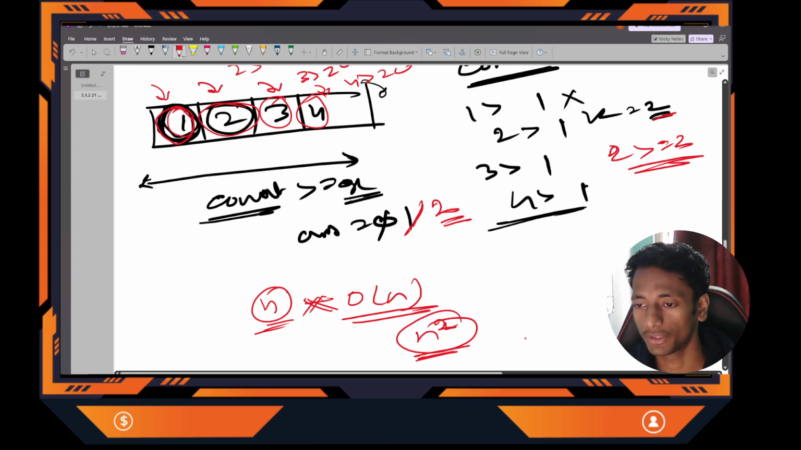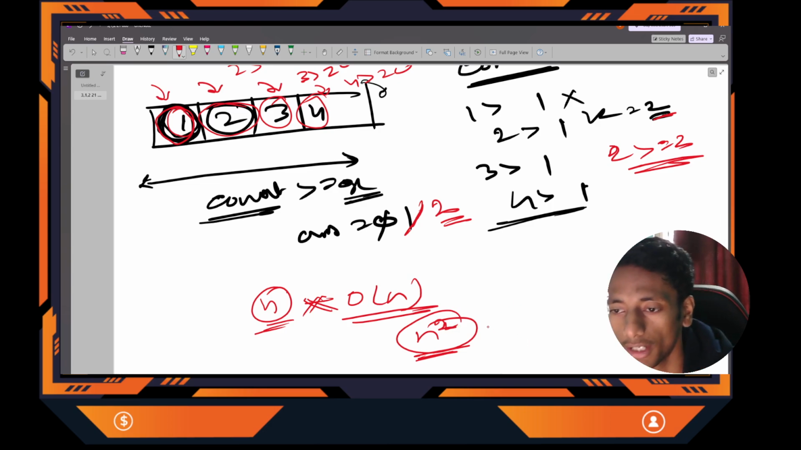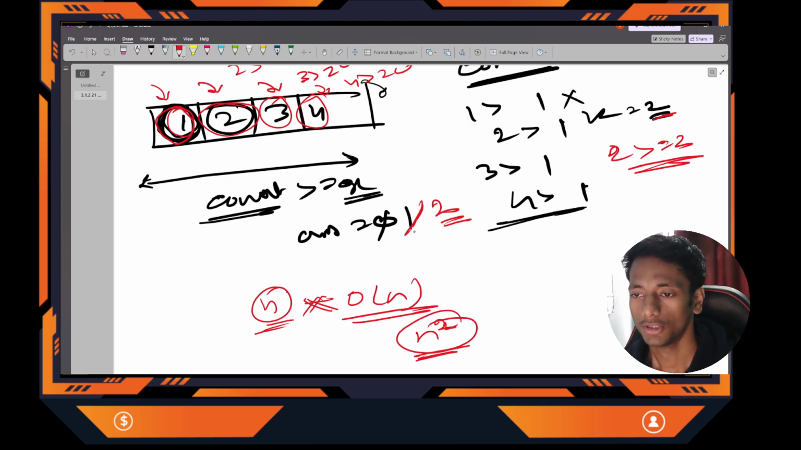So it will not work because our n value can be 10 to the power 5. So n square is 10 to the power 10, and the maximum allowed is 10 to the power 8. Correct? So this approach will not work. So how will I optimize this?